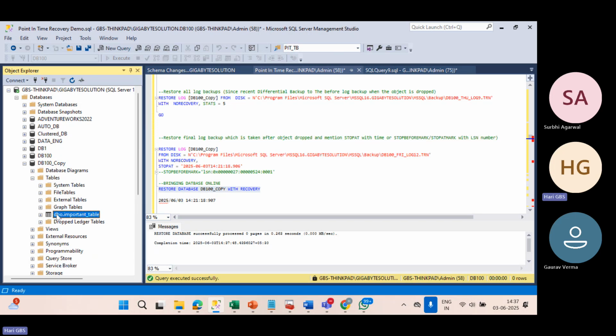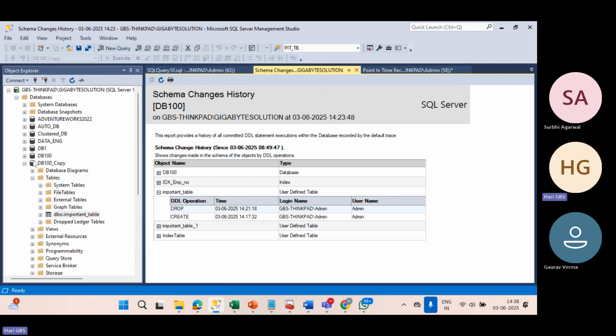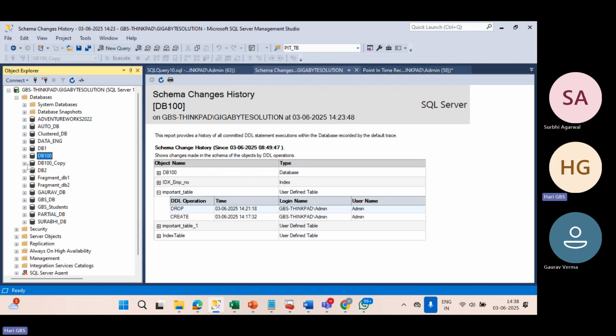See, we have the important table. Check the records, all 13 records whenever you deleted, right? So at the time there were 13 records. Yes. I mean 12 records, all 12 records were recovered. Okay, so we didn't touch the existing database. We created a new database with another name.